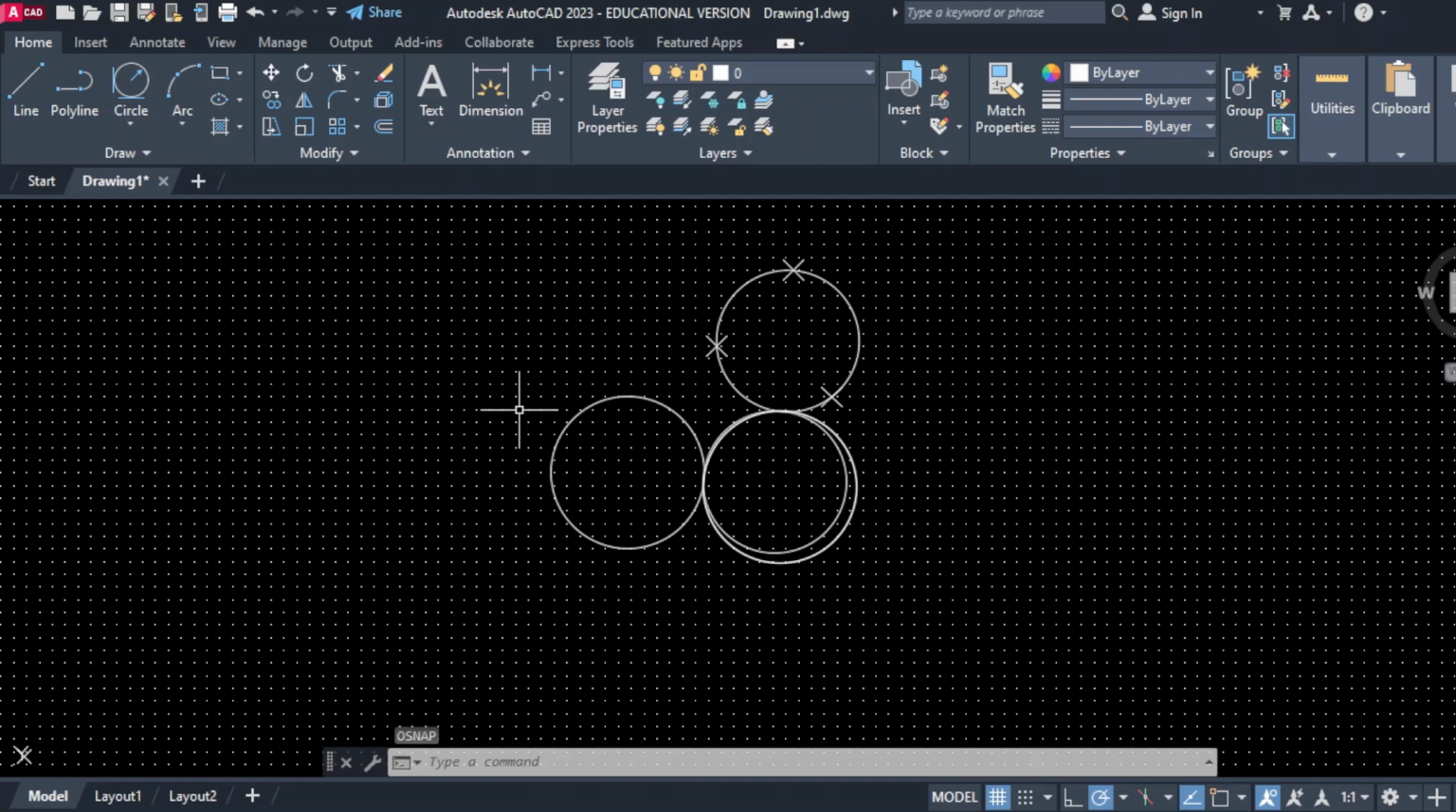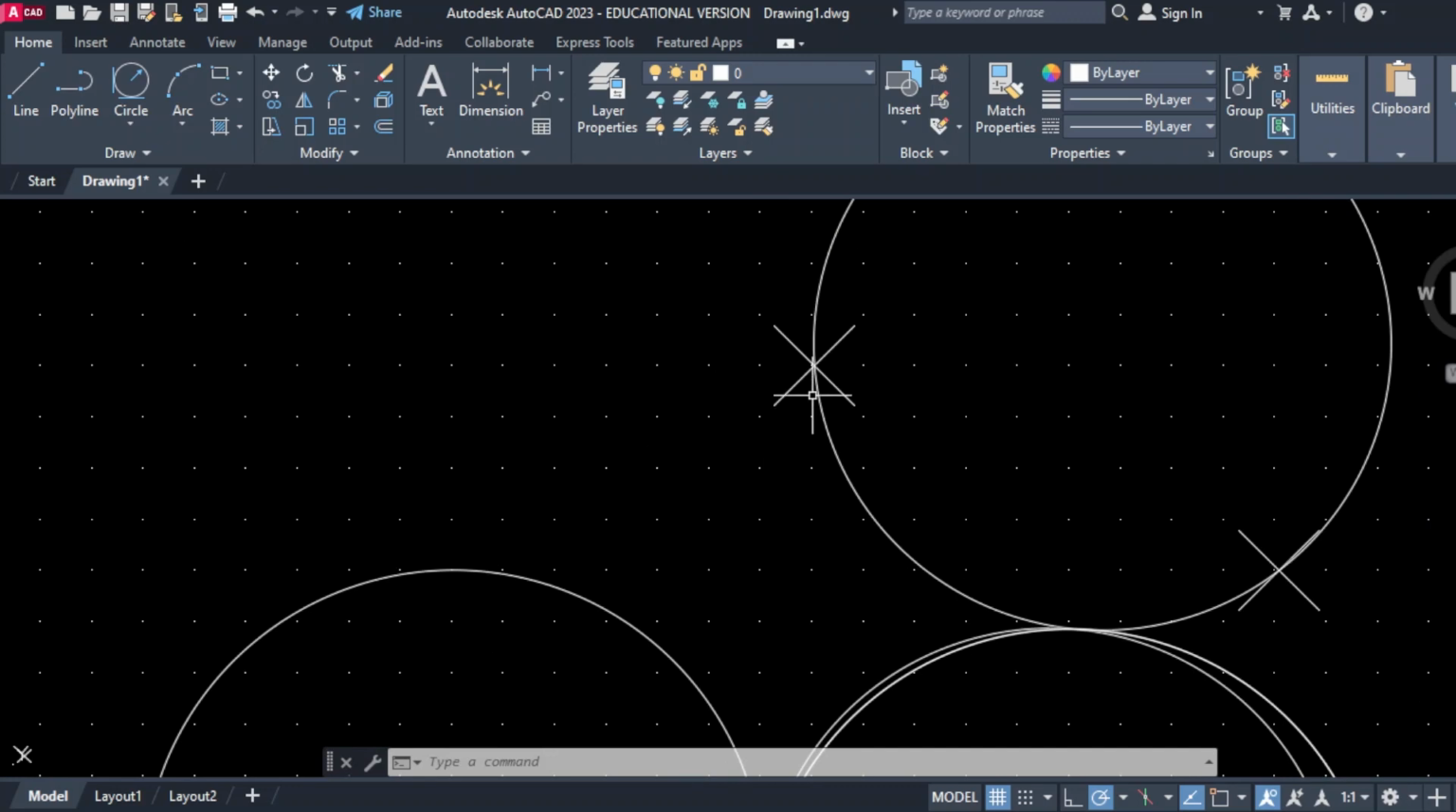Let me say I wanted to draw a line from this particular point to this circle. The line should be tangent. So I'll select this and select this particular point.